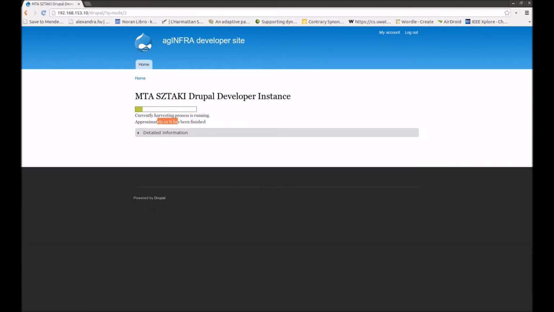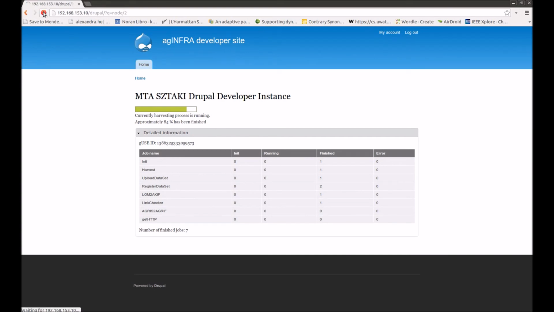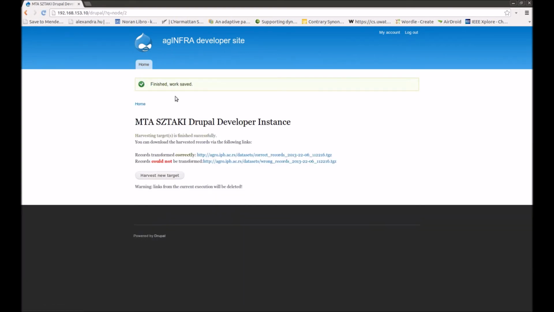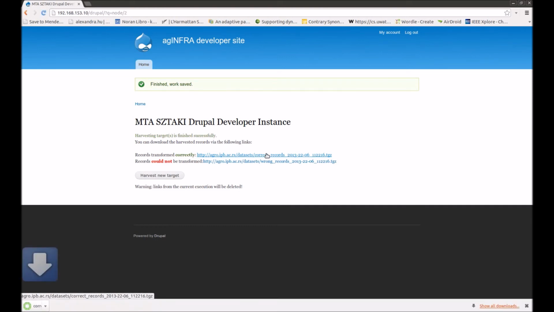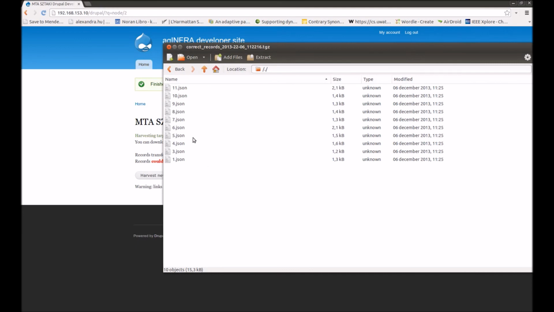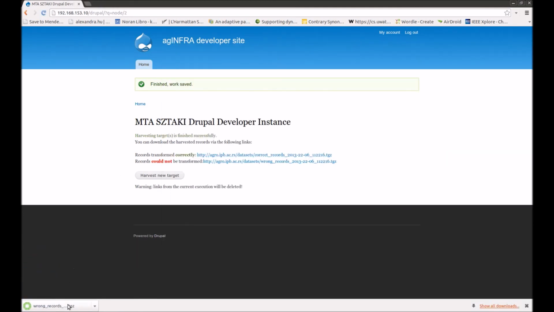We have to wait for the execution, but from time to time, by refreshing the page, we can check the progress shown by the blue line. Finally, a message appears informing us that the target has been harvested successfully. And there are two links appearing on this page containing the data sets that are transformed correctly and those that cannot be transformed. By clicking on them, the correct and the wrong data sets can be downloaded as well. In this case, we have only correct data sets, hence the other output is empty.